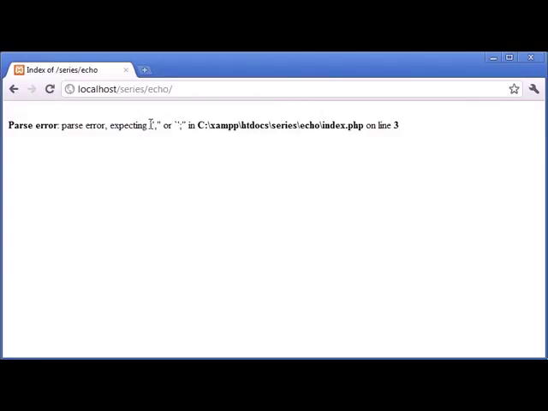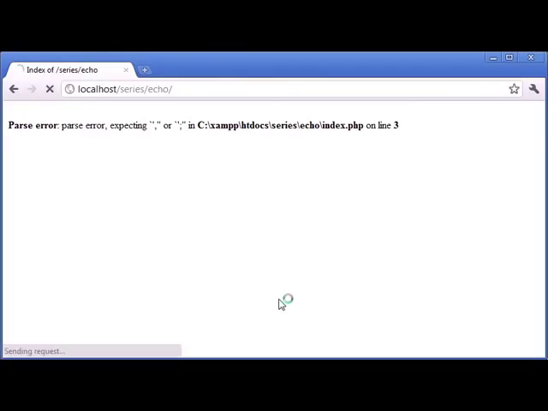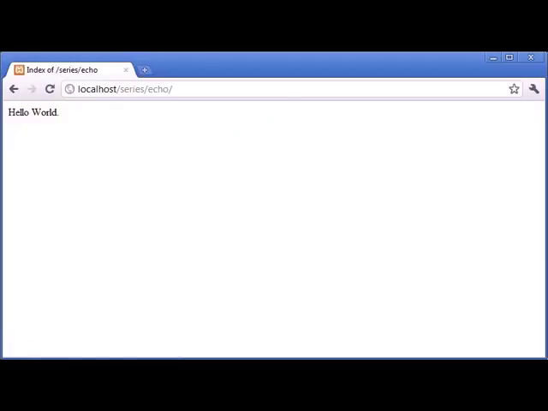Now it says we're expecting either a comma or a semicolon on the end of line 3. So line 3 is here. The reason for this is it's expecting it just before this E, which is in fact the end of this line. We add our semicolon in, and we're working again. So this is basically how to output data to the screen. Let's just refresh. You can see hello world there.